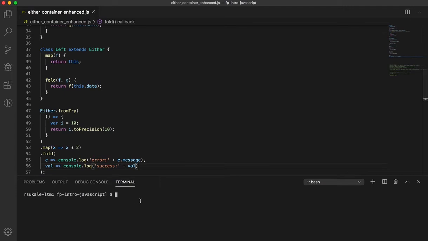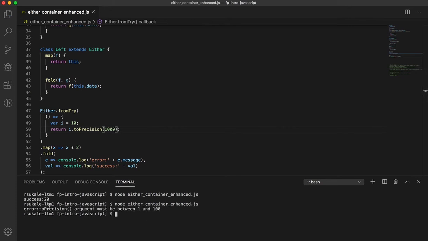So now let's look at this code. If I run this, let's see what happens. Initially, there's a success of 20. What if I make it to precision of, I think 10 point, I don't know, I guess I'm getting a nice precise value over here. And what if I make it 1000? Ooh, see what happened? It simply printed the error message at the end. It did not even try to multiply it by 2.